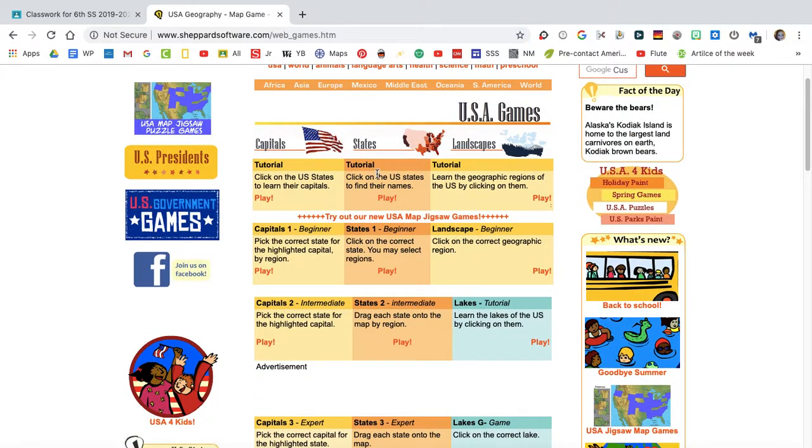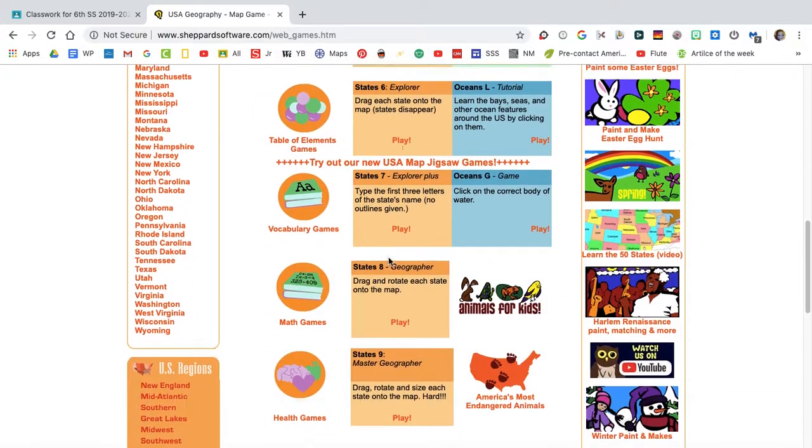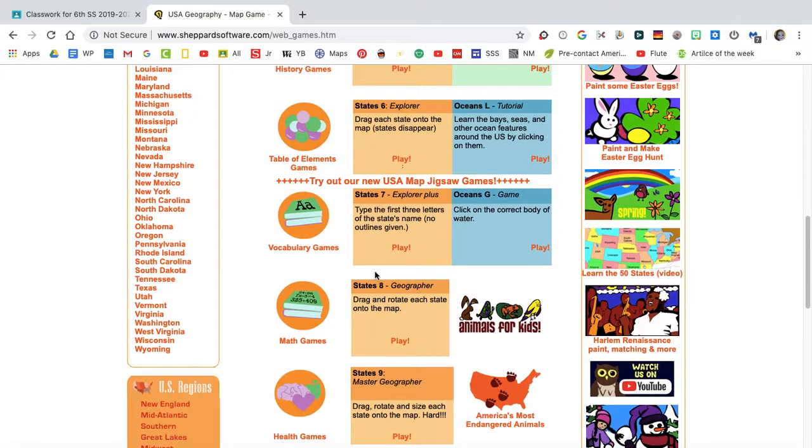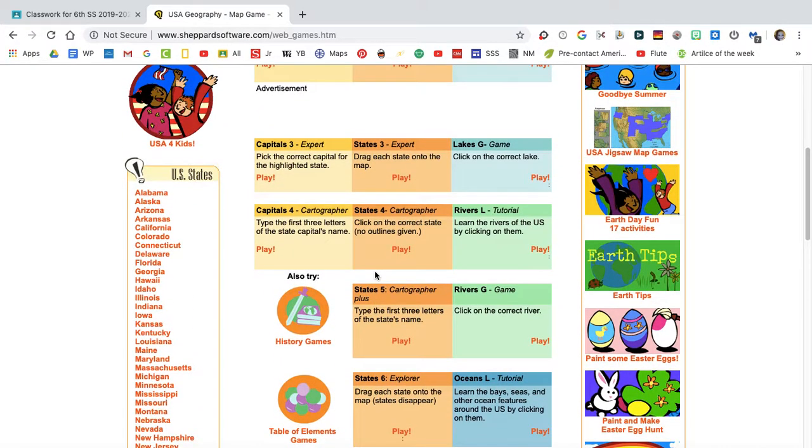This middle row, the orange one, again, this shows you how to play the game, beginner, and it goes down all the way to level 9 where you are a master geographer. And this one is pretty hard. You actually have to drag, rotate, and size each state onto a blank map. It is extremely difficult, but a lot of fun to play.